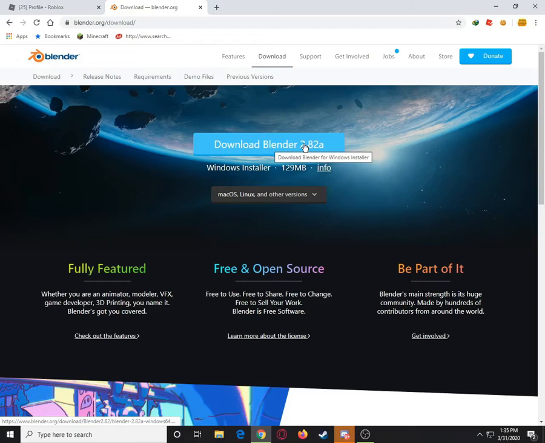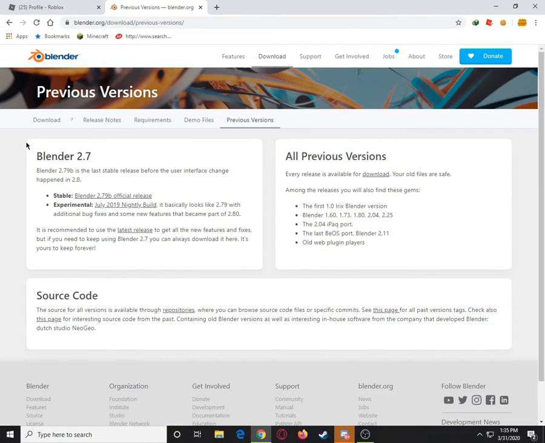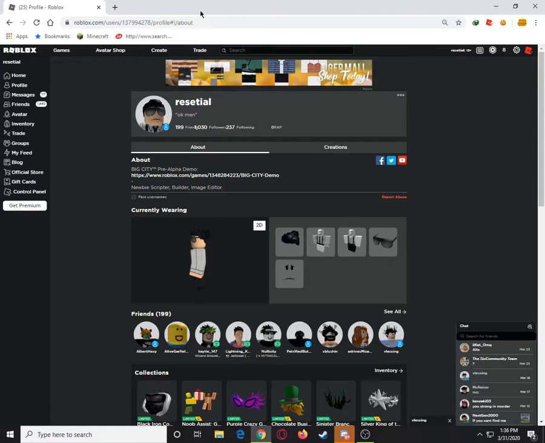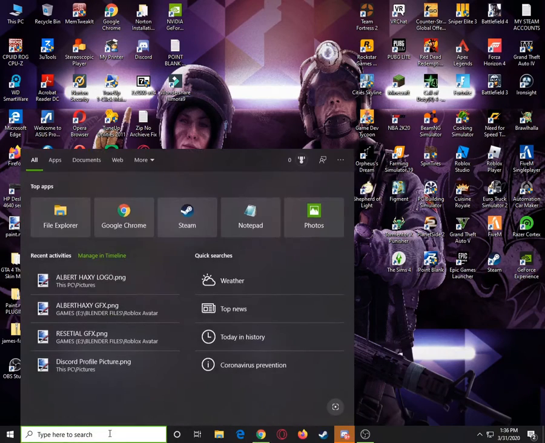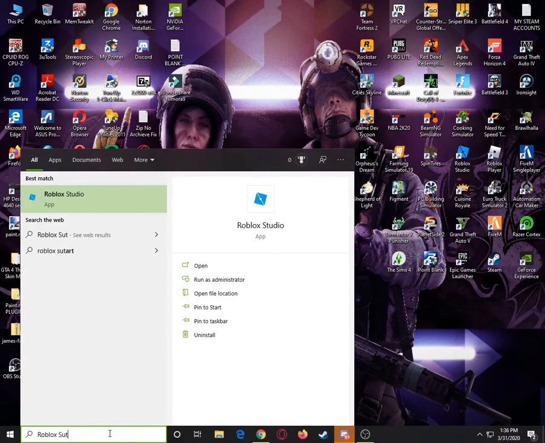Now what I'm using here is the previous version because it's more simple. Now if you want to download the previous versions like mine, click here and then just download it here. Okay, after you've done that and then install it, now you wanna open Roblox Studio.